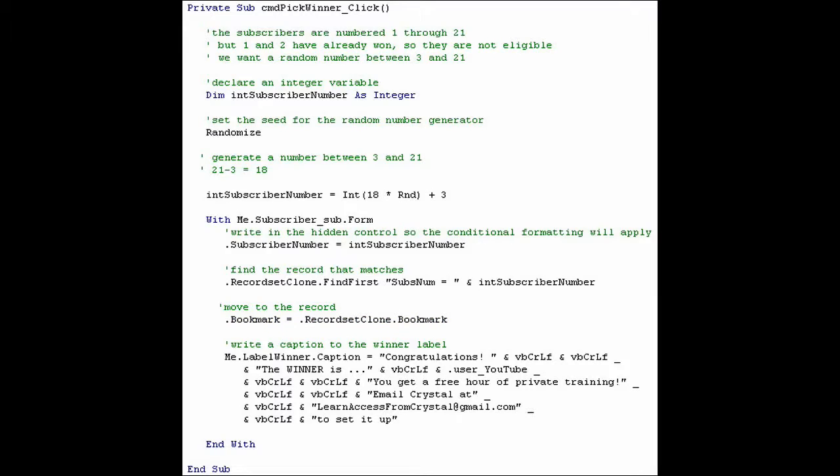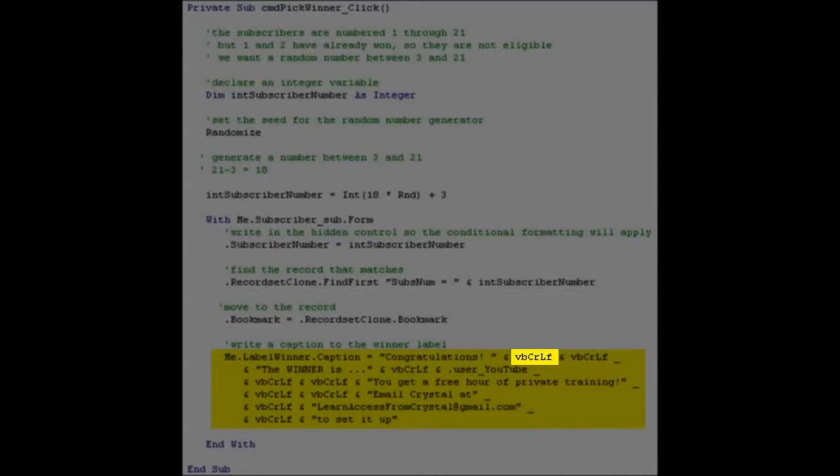And now we will write a caption to the winner label. Congratulations! And then 2 lines, VB CRLF is a constant. Visual Basic Carriage Return Line Feed.